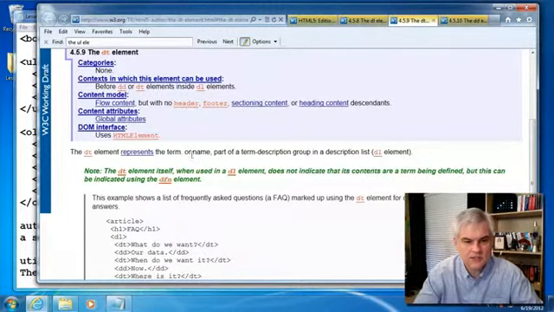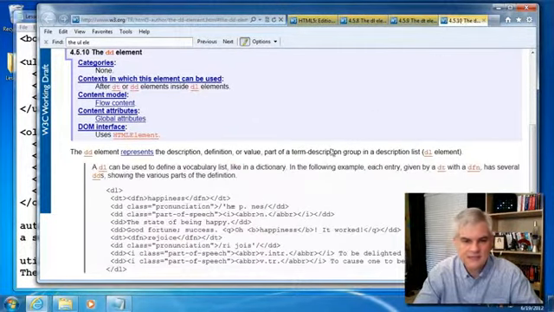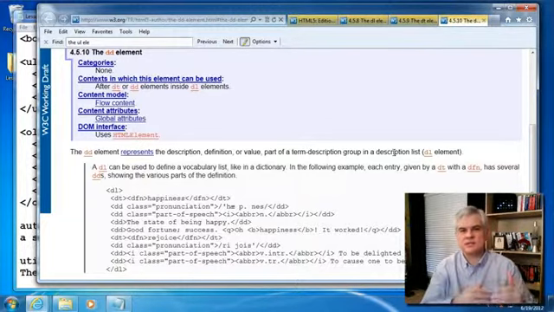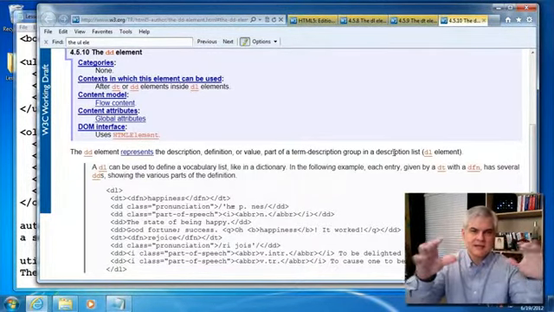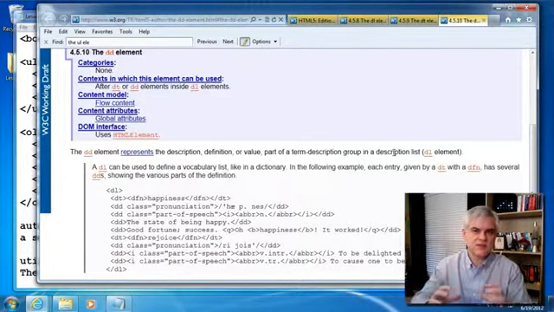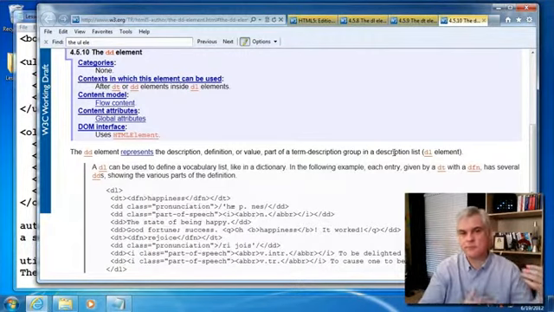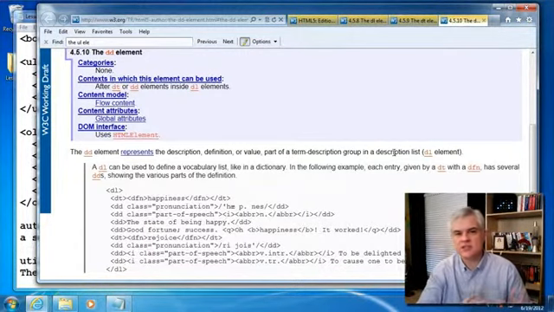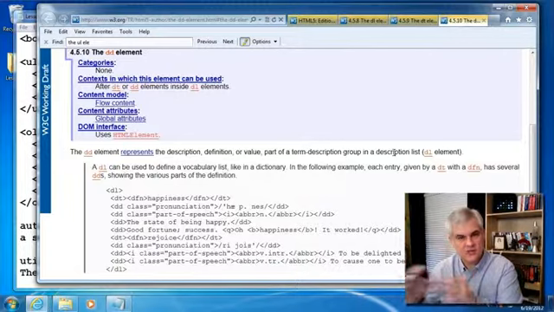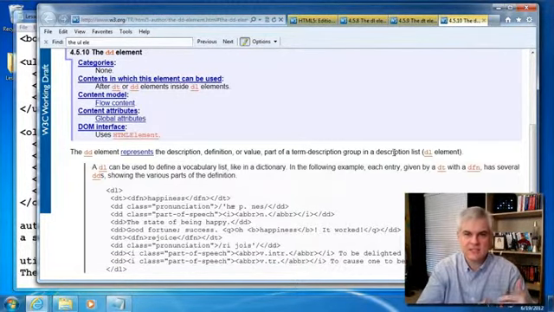The DT element represents the term or the name, part of a term description group in a description list, and the DD element represents the description, the definition, or the value part of a term description group in a description list. And so anytime you need an association between some notion, some idea, and a series of individual list items that are associated somehow with that notion, you want to potentially create a definition list using a DT for the definition term, and then a series of DDs, definition descriptions, for each of the individual items.